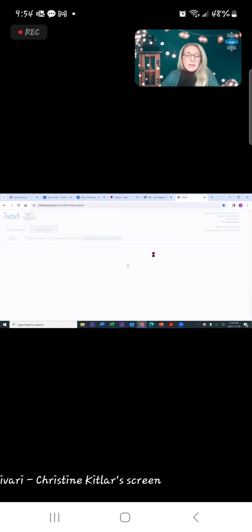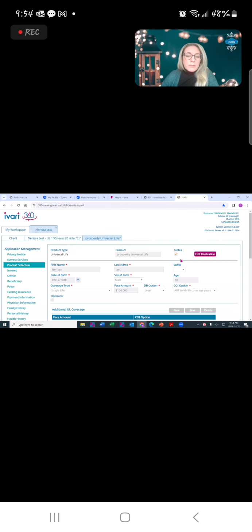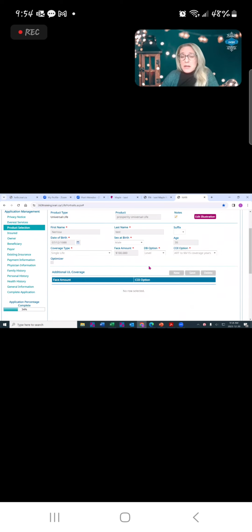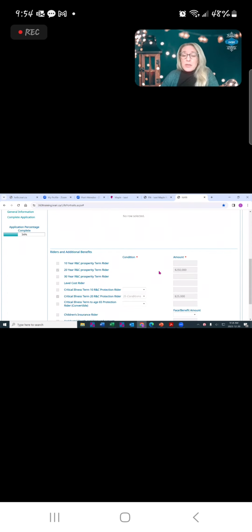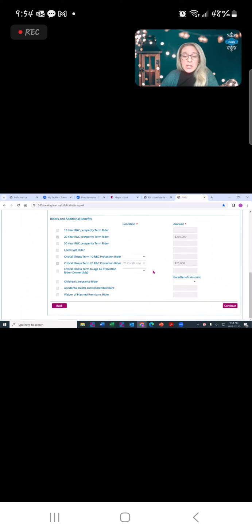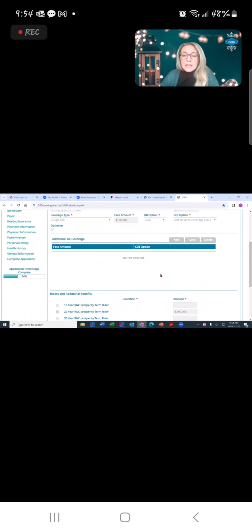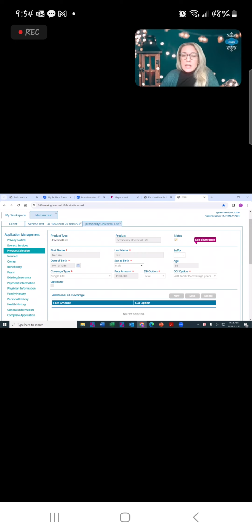And we're going to head back to the application to continue on. So this was something that I was very excited about. If you're going through the plan before you go forward in the application and your client says, you know what, let's add some coverage here, let's increase that CI rider, for example, then it's very easy to go back and edit your illustration as well.